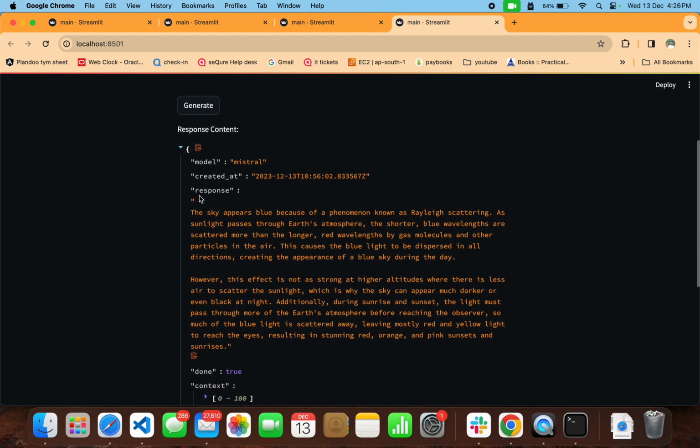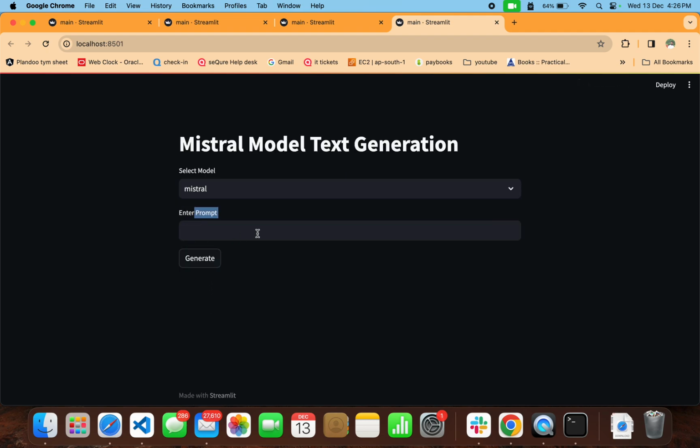Just read this JSON file and get this response alone. You can do that as well. Okay. So I can say what is photosynthesis. You can ask any question, right? It will give an answer. So this is how you would run a large language model on your local laptop.